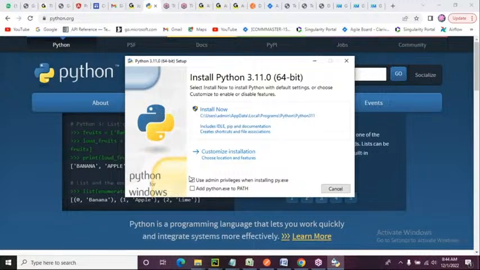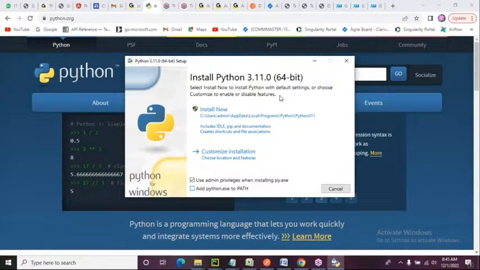If you want to add Python to your path, you can add it. Just click on install now. You don't need to do anything else. I will cancel this because I have a lot of other versions existing. If you are installing for the first time, you can install it, because you should not have multiple versions in your system, which causes confusion.